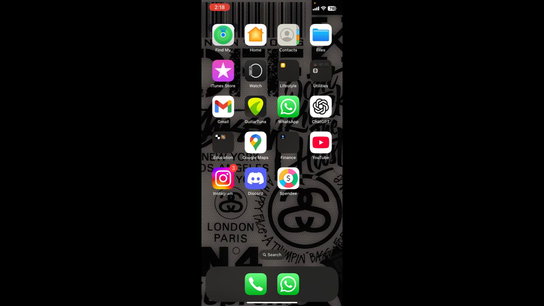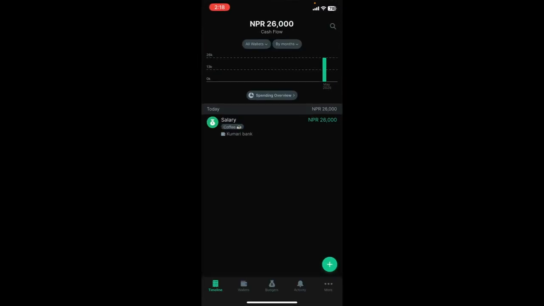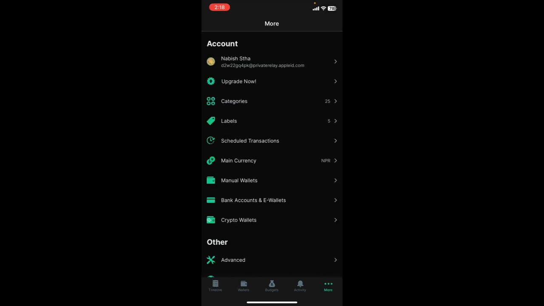First of all, open the Spendee app on a mobile device. Once you open the app, now log in to your account with your registered email and password. After you get logged in, now look at the right bottom of your screen where you can see this More icon. Click on it. After you click on it, now scroll down.